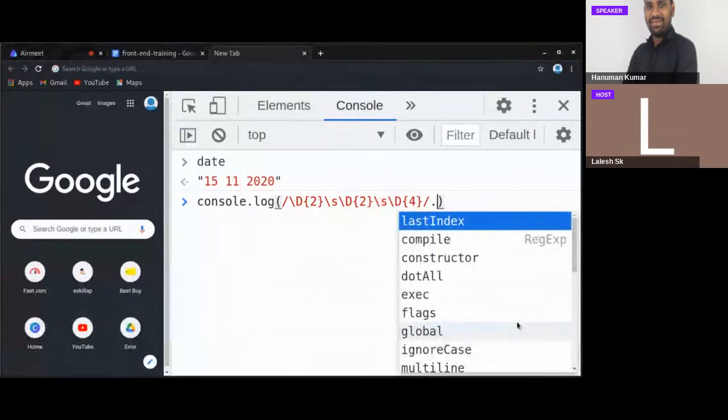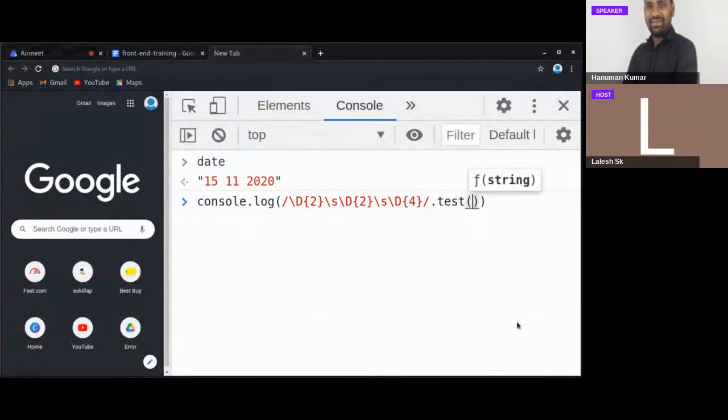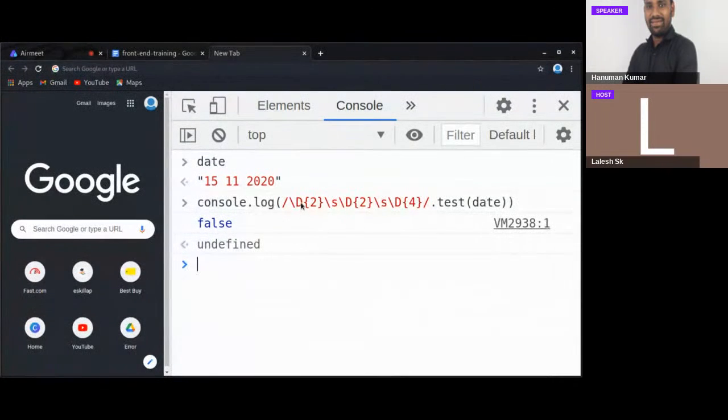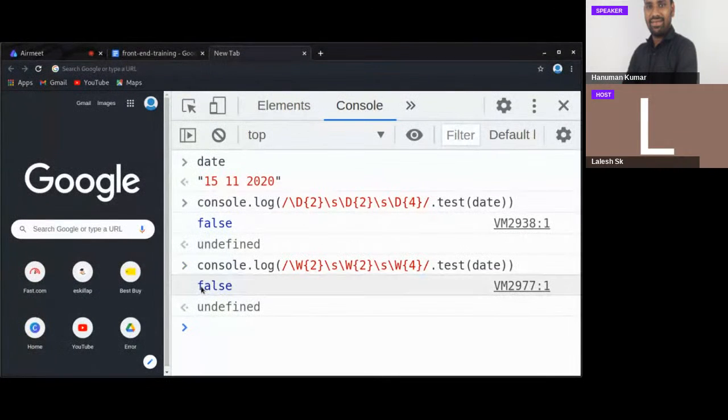So let me use the test function, and I'm going to use the date here. Let me check this, that is false, because we have numerical values. When we use capital D, we should not use any kind of numerical values in the string. Very similar to this, we can use W also. I'm going to use capital W here, and capital W again. Let me check this, and here also we see false.